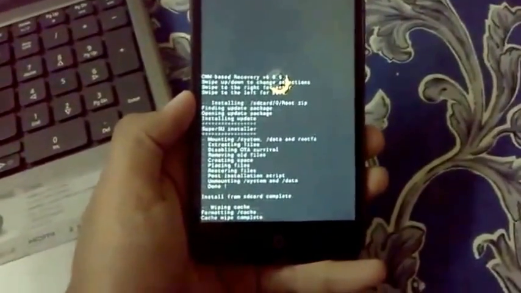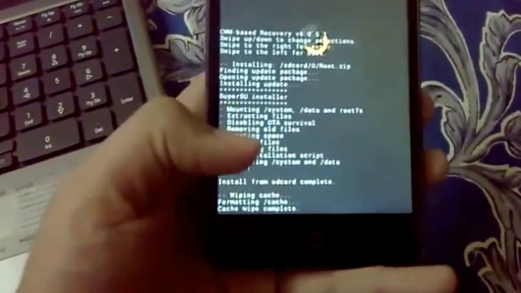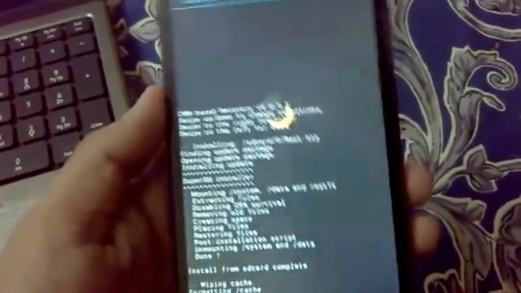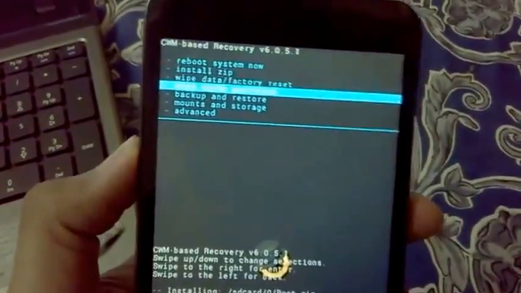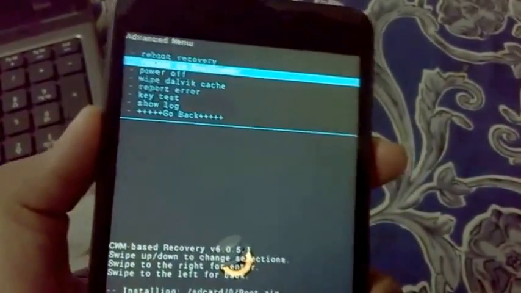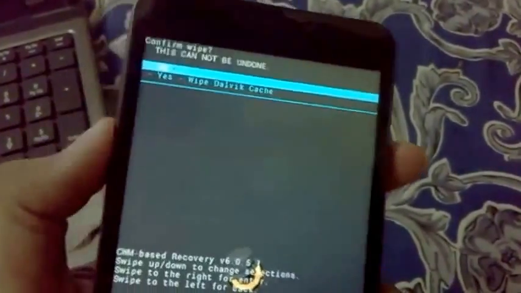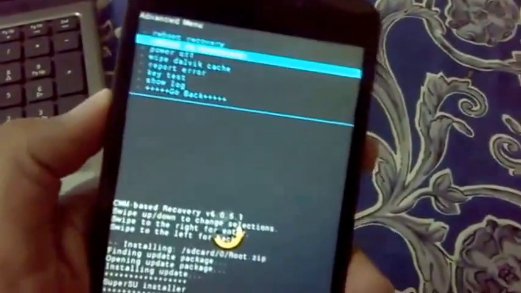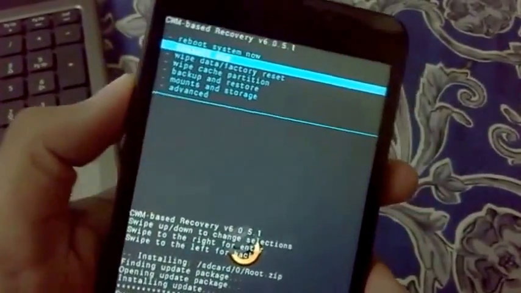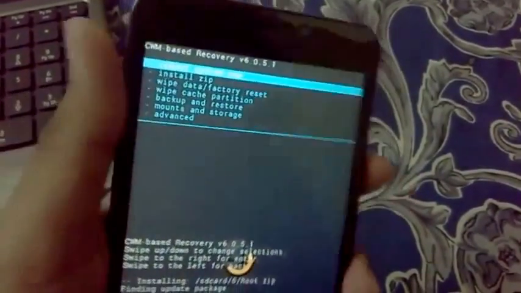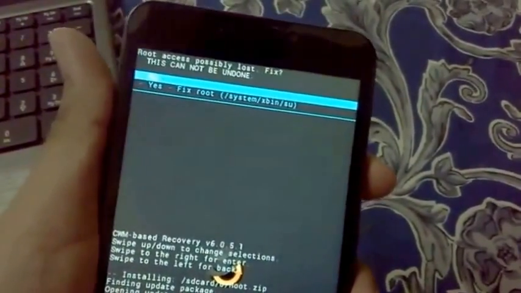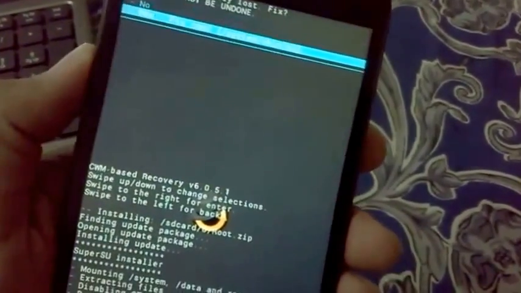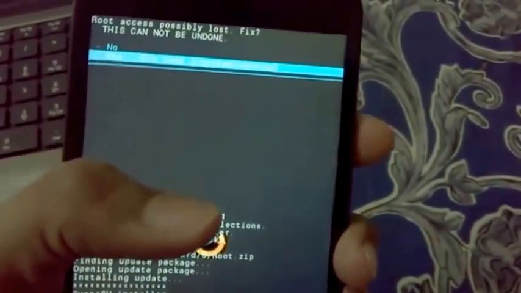So guys, as you can see, we have cleared the cache, we have wiped the cache. Now just go to mounts and storage, then advanced. Here you will find wipe Dalvik cache. Just click on yes, wipe Dalvik cache. So the Dalvik cache also is wiped. Just go back. Now here you can see reboot system. Just go there and click on this. Yes, fix root. Just click on this.